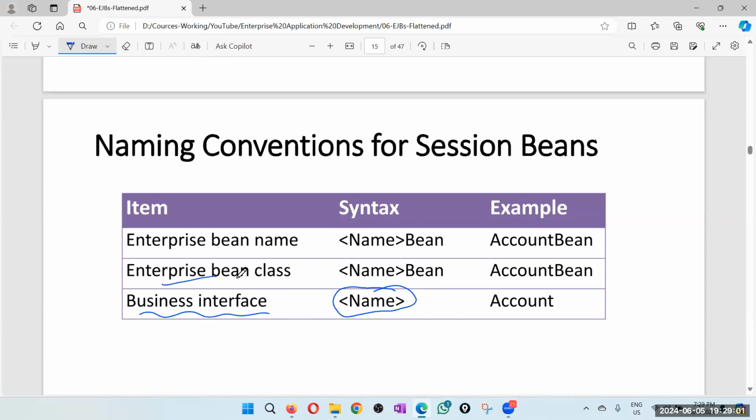But when we create the bean class, we add bean to them. Order interface becomes order bean. Account interface, account bean. Payment interface, then payment bean. Okay. And of course, you can give the bean a name also, like with servlets, we can give a name. Right? So usually we use the same name. If the class is account bean, the bean is given the name account bean. But again, these are just conventions.